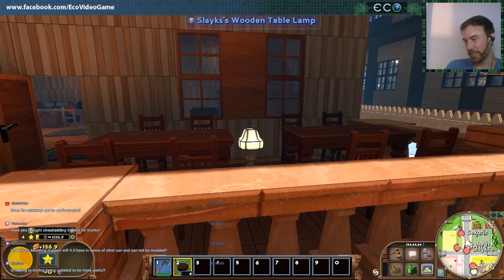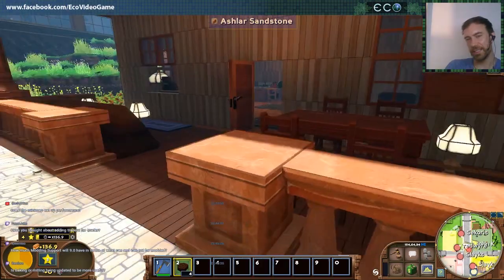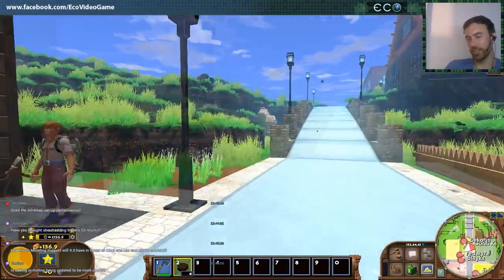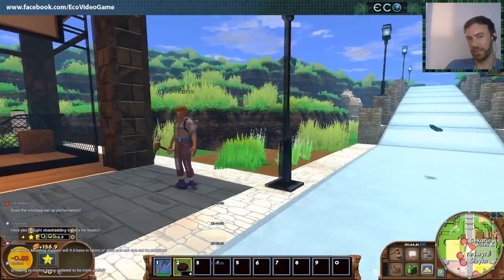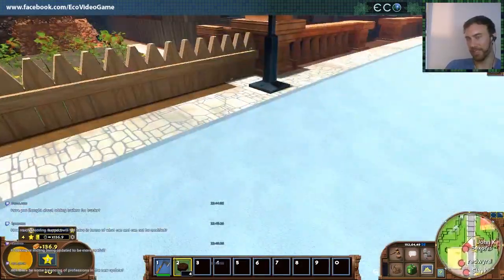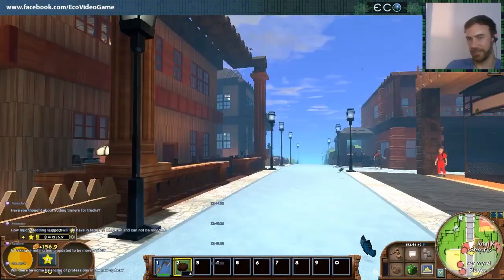Have you thought about adding trailers for trucks? Actually, that's a good idea. We don't have any trailers for trucks. We do have them for tractors, though. So it'd be pretty easy to put them on trucks as well. I could see them getting kind of fiddly to try to drive around, though.